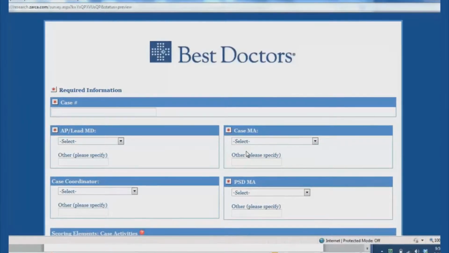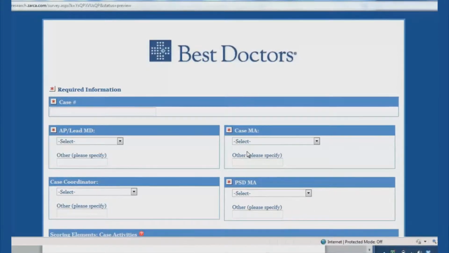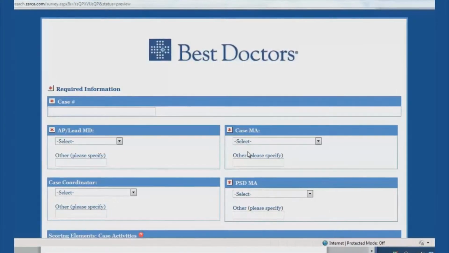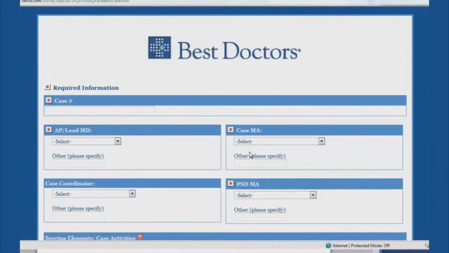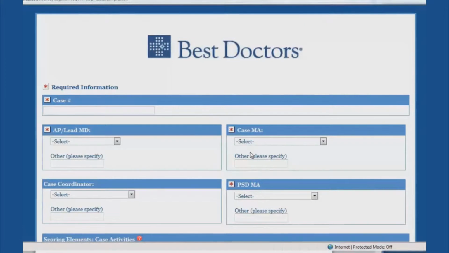In this video, we will review how to utilize this tool to efficiently score and analyze Best Doctors cases. We will also review how to document report delivery within CRM.